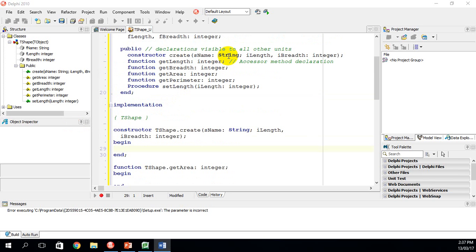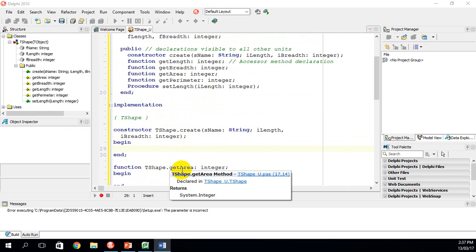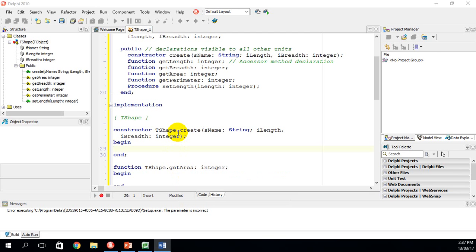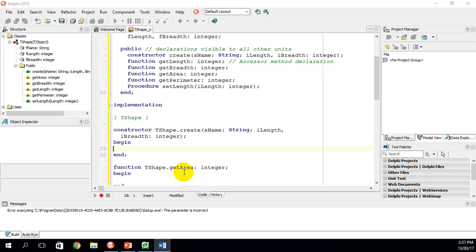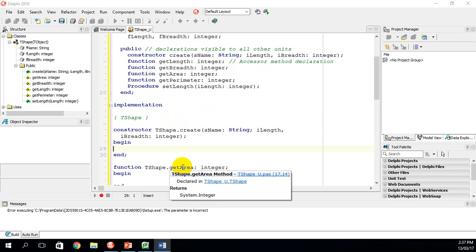You'll notice there's your header, and there's the constructor, and the difference between the header and the actual declaration on our constructor is the name of the class, TShape.Create. Notice TShape.GetArea. So if you were writing this for the first time and don't use Control Shift C, you have to put your class name in front of Create, class name in front of GetArea, etc. So let's get to our constructor.